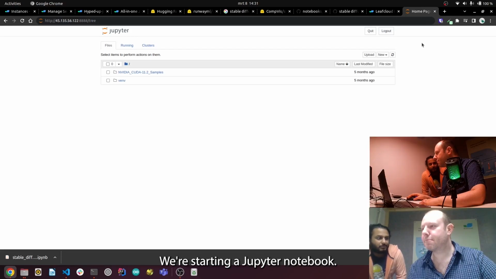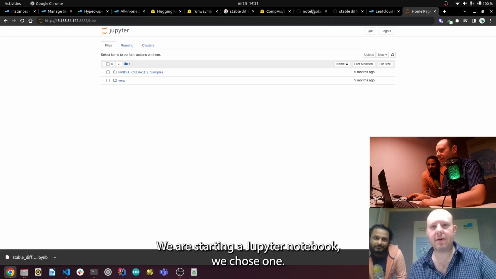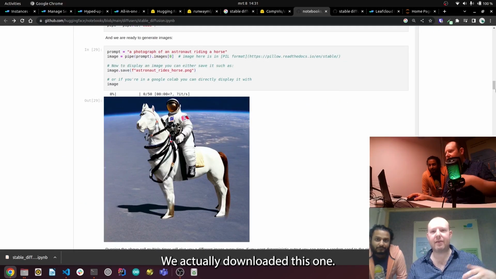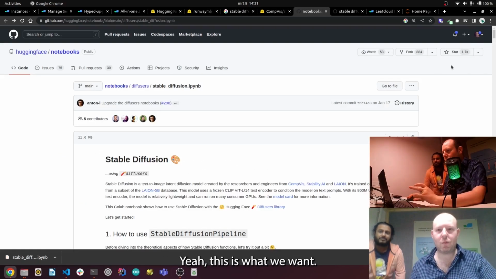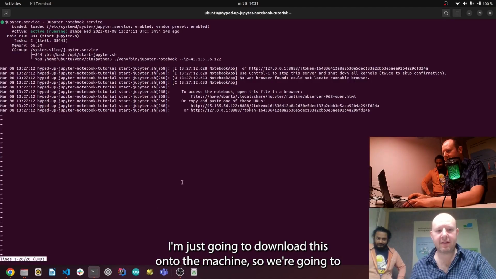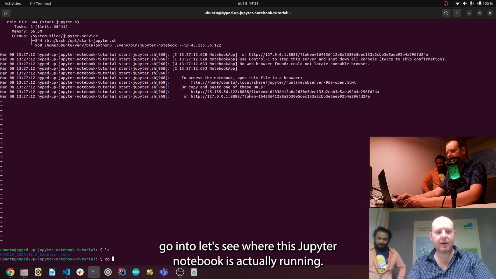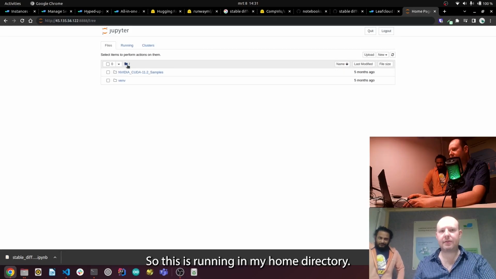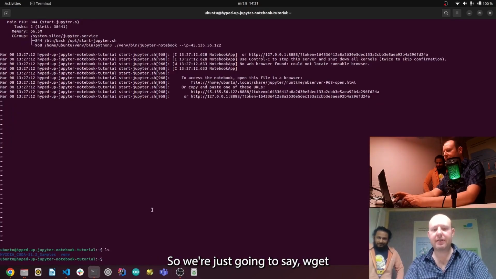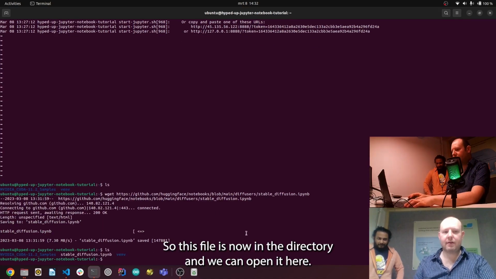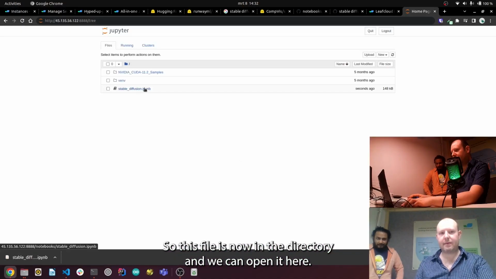So what are we doing again? We are starting a Jupyter Notebook. We chose one. So which one did we choose again? We actually downloaded one. This one. Yeah. This is Diffusion. What we want. We just want this one file. I'm just gonna download this onto the machine. Wait, let's see where this Jupyter Notebook is actually running. So this is running in my home directory. So we're just gonna say wget this file. So this file is now in the directory. We can open it here.